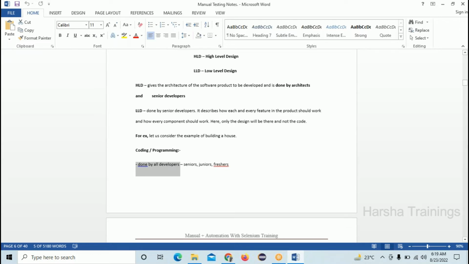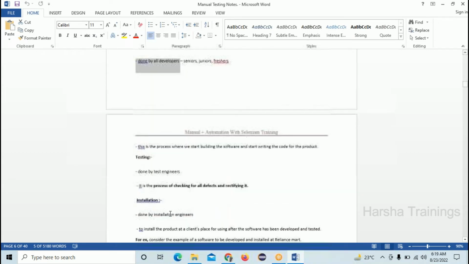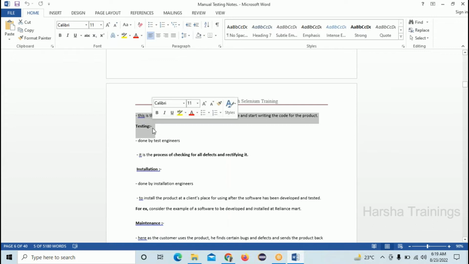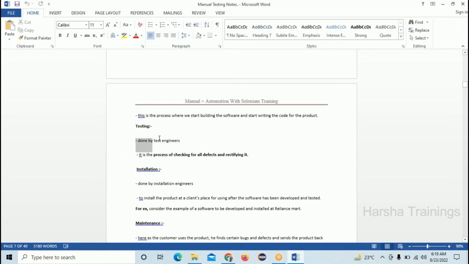And the next one is testing. Once the coding part is done, what will happen? The testing will come into the picture. Who will do testing? It is done by the test engineers, manual or automation, whoever it is. The testers will work on the testing phase, and it is a process of checking for all defects and rectifying them. Then it is called the testing phase.